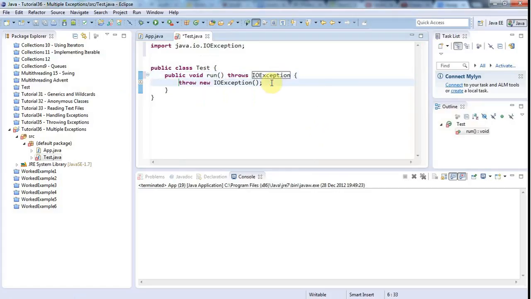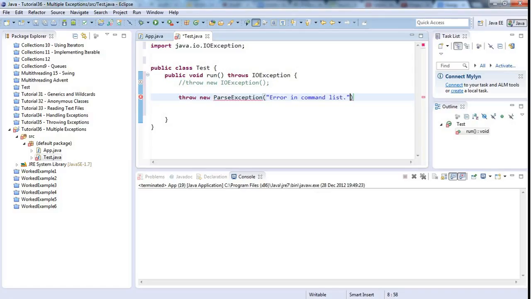But what if you want to throw another exception, because it may be that this exception doesn't get thrown in your code because this particular thing doesn't go wrong, but it could be that something else goes wrong somewhere in your code. So let's comment that out. So maybe we've got through the input-output stage and we didn't throw an IOException, but now another error occurs in the same block of code, and we want to throw a new, let's say for example, ParseException. So we want to say error in command list or something like that. I'm just making this up. This could be a line number, let's say.